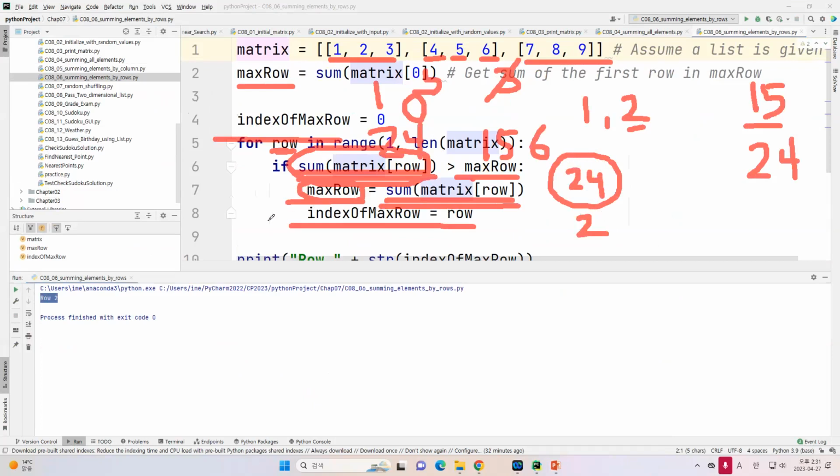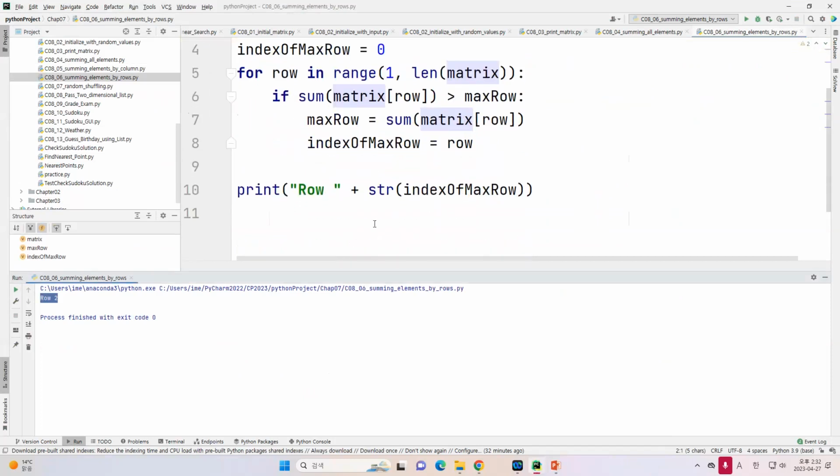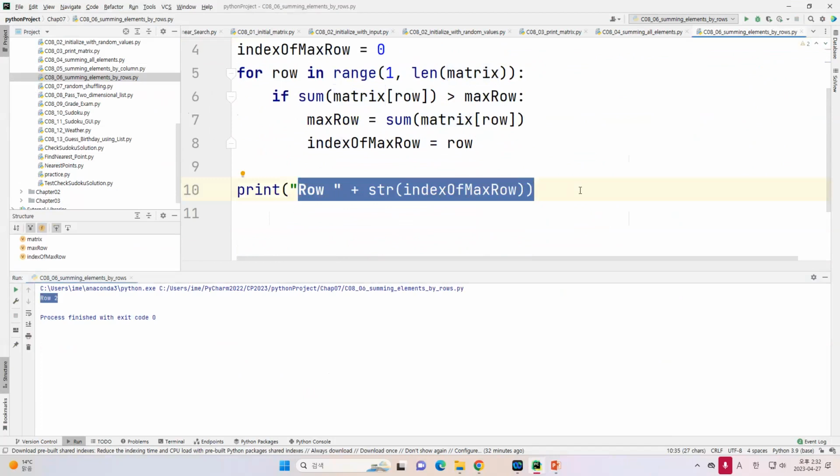And then we will go back again to this loop. This condition, we need to go until the length of the matrix. The length of the matrix is 3. So we will stop, because it will end at 3 minus 1. So it will be ended by 2. Then we will get the result is 2.